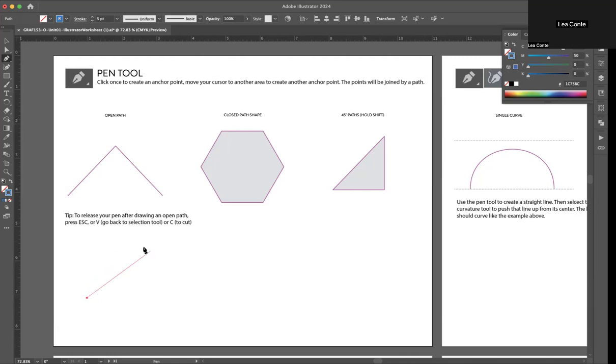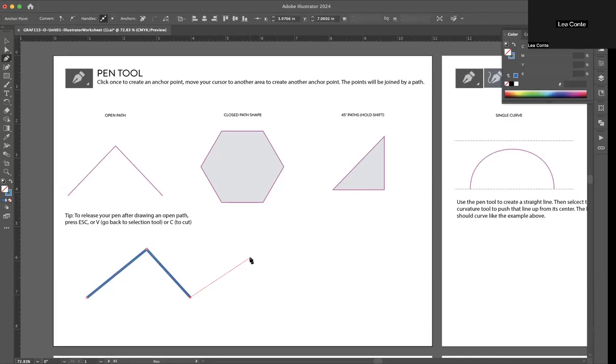And then here we have the preview of the path that is showing up. The first is just drawing an open path. So very simply just clicking to drop those anchor points will create an open path. One little trick here is to release the pen. You can press Z, or you can press escape, or you can also press V, which will bring you back to the selection tool.